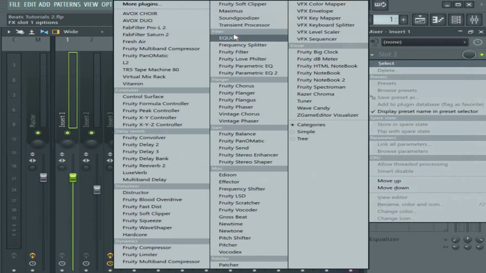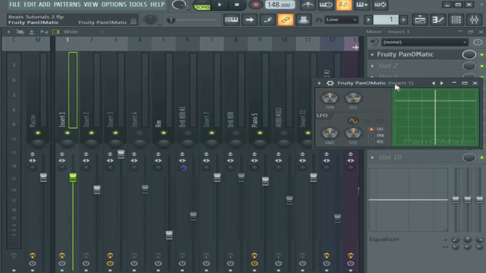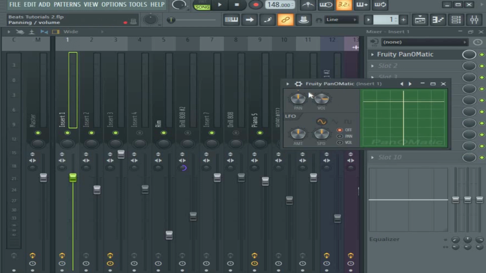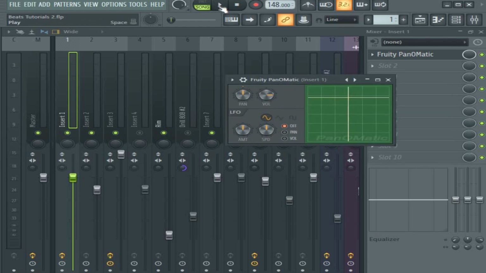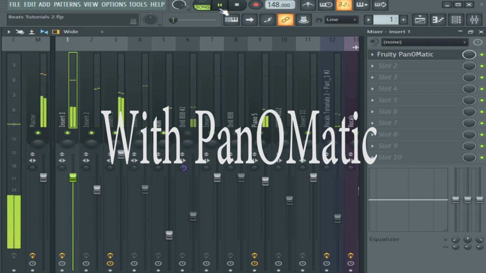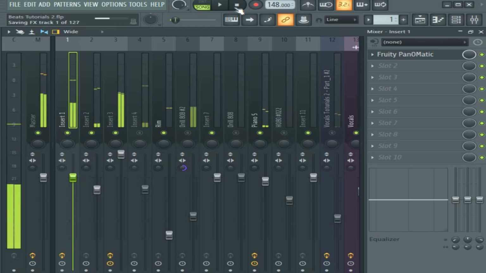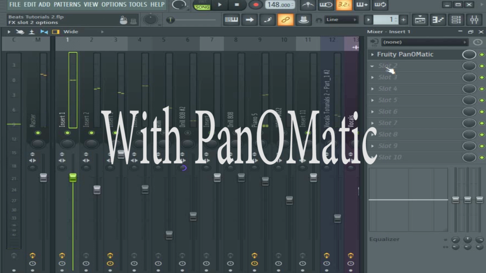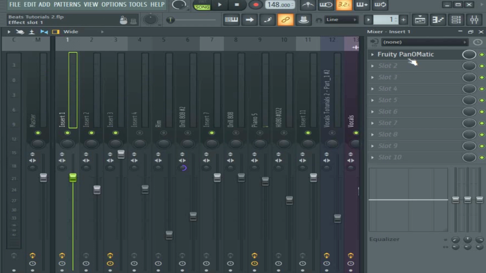Let me put it on the kick, because I want to show you, when you spread signal, it's not good for the low end. So I want to just put it on purpose on the kick so that I show you. Now this is the default state of PanOMatic. Now I want to put it on the kick without PanOMatic. I don't know if you can hear it. No, without PanOMatic. There's this sharpness in the kick without the PanOMatic. With the PanOMatic, it's like there's a spread.